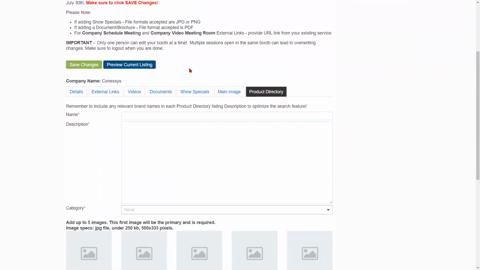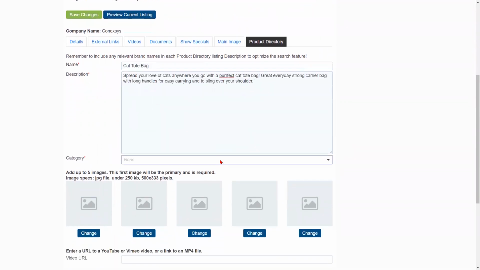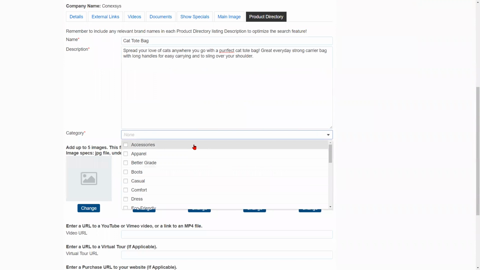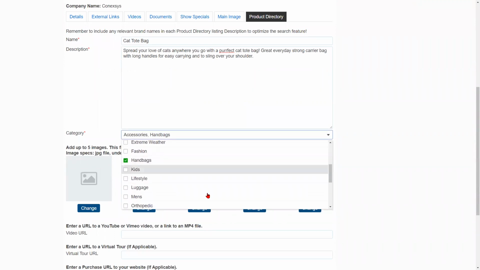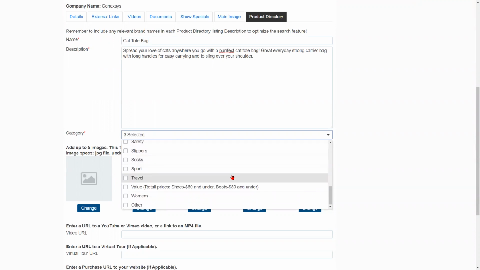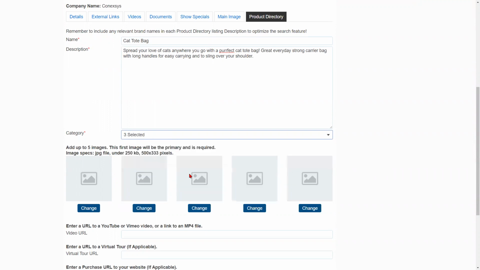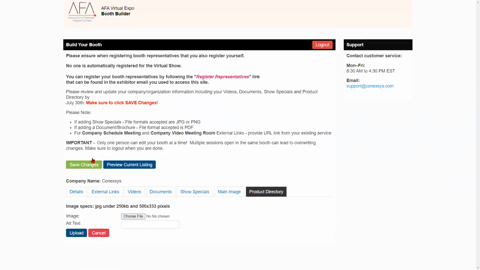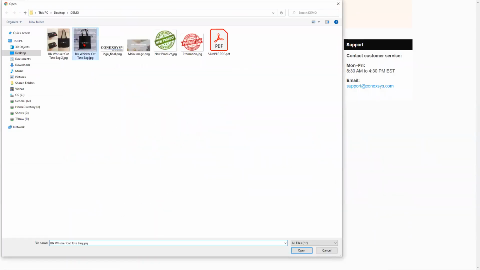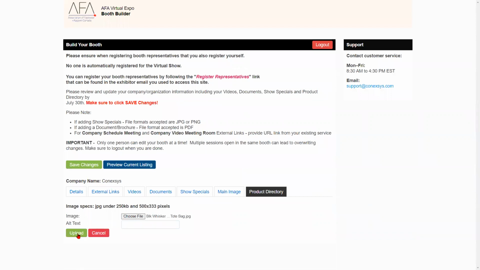Fill in all of the necessary fields of information, including the name of your product, the description of your product, assign any categories that may apply. You can add up to 5 individual images of that product, so different angles, different versions.